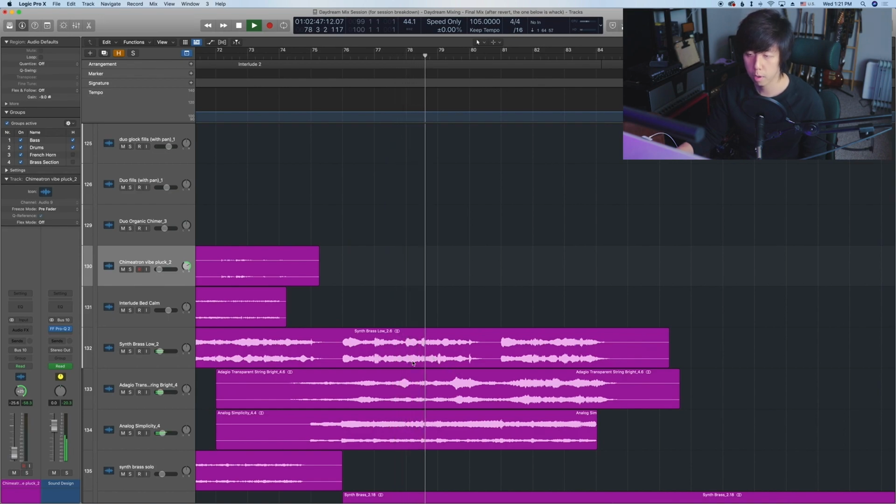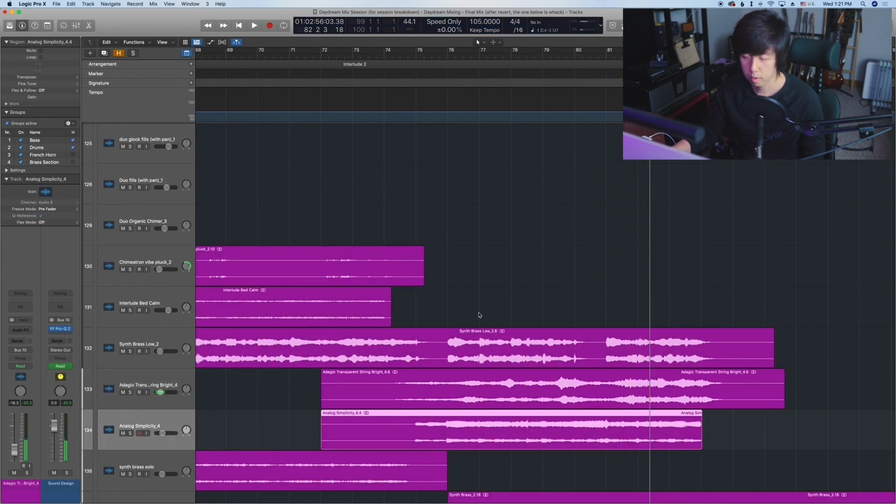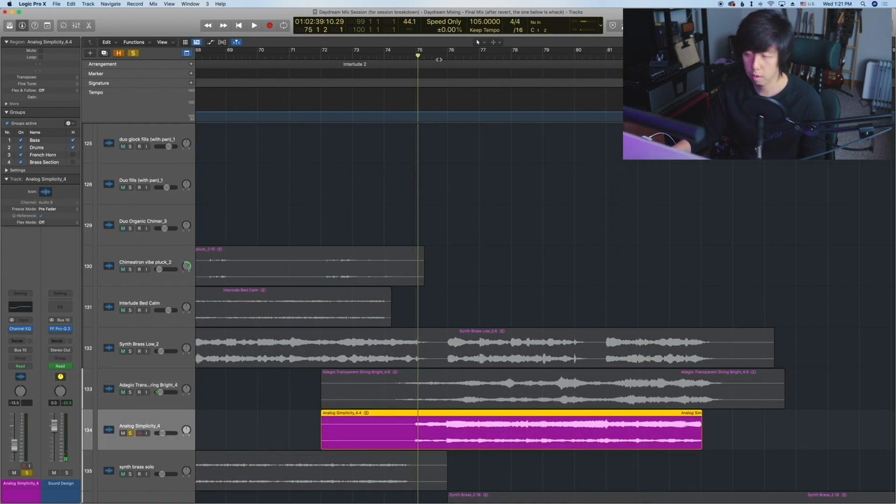And then here we have marching snare. And then we have this sound. Kind of like a synthesized string sound, and also a very warm analog synth sound.